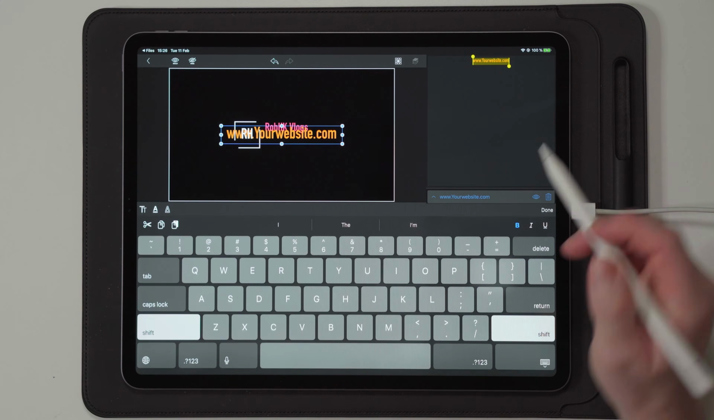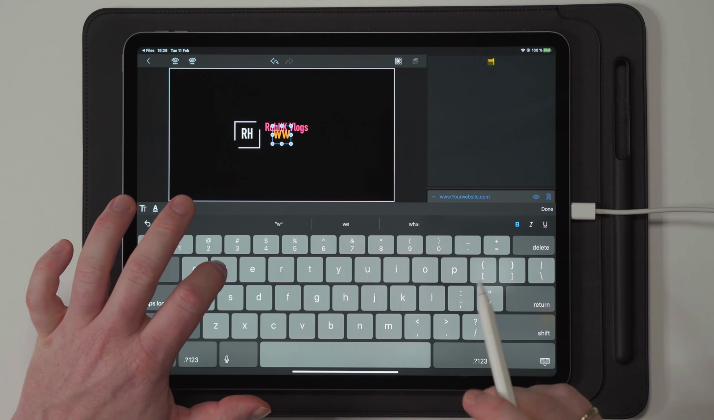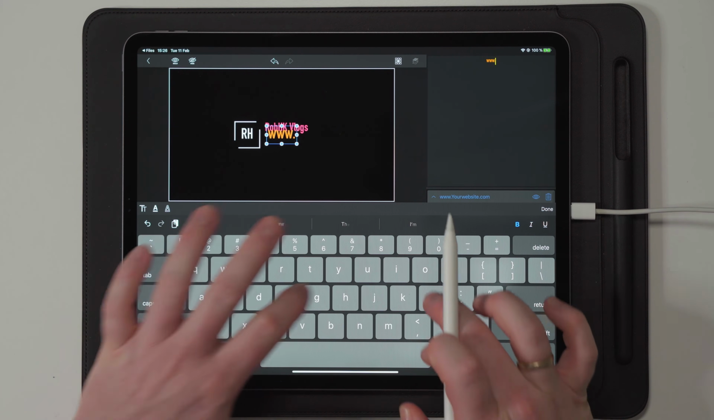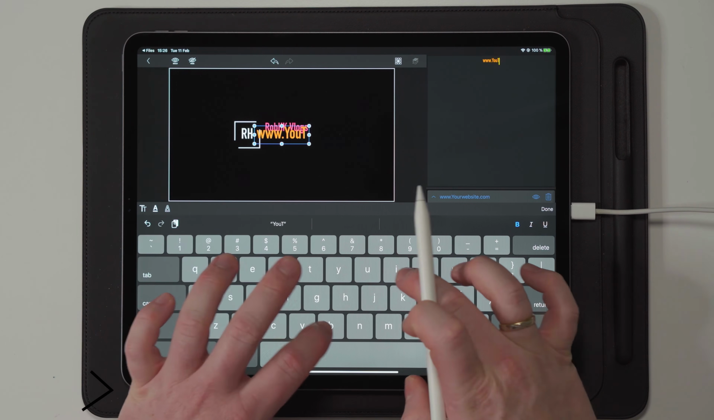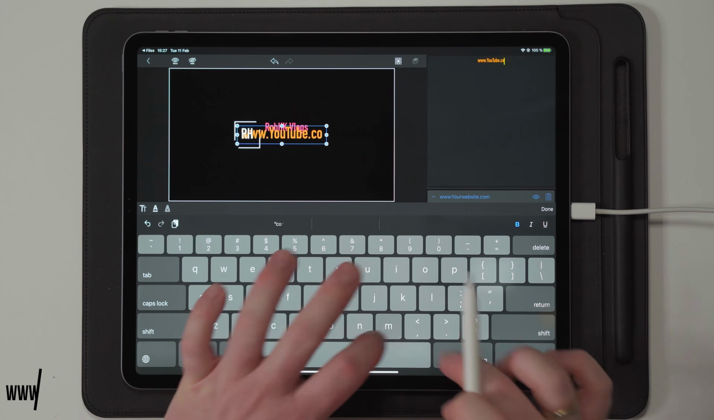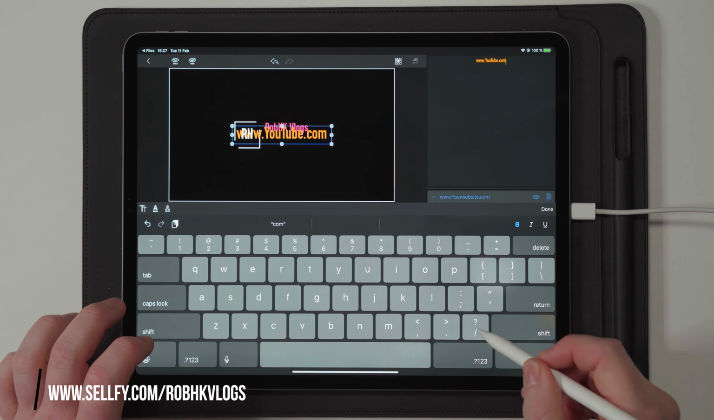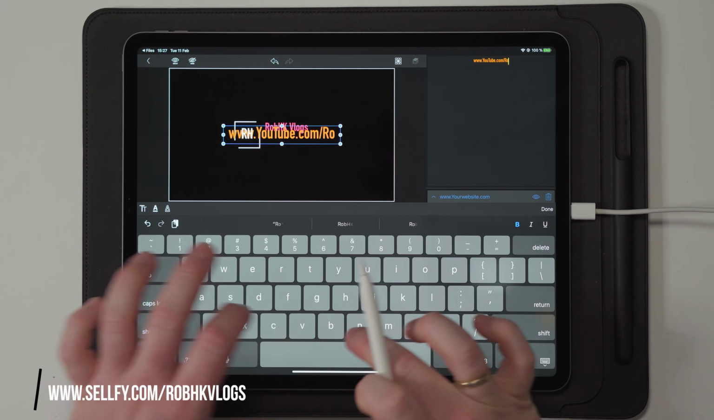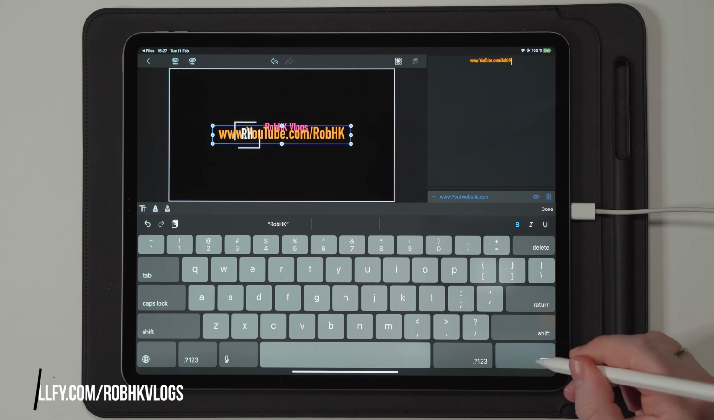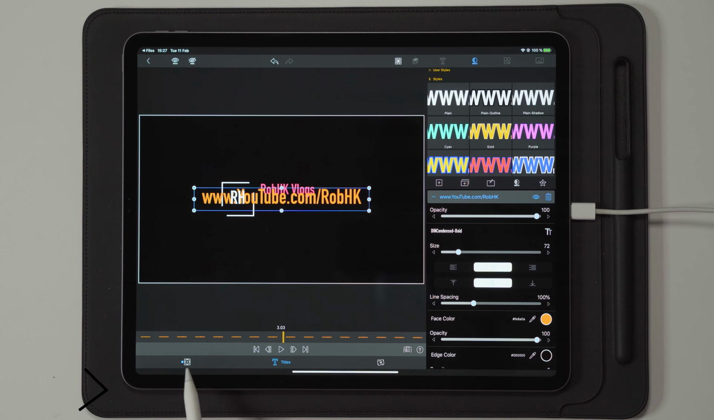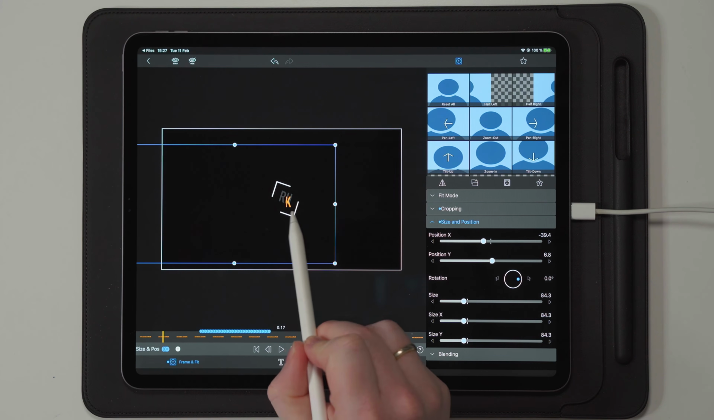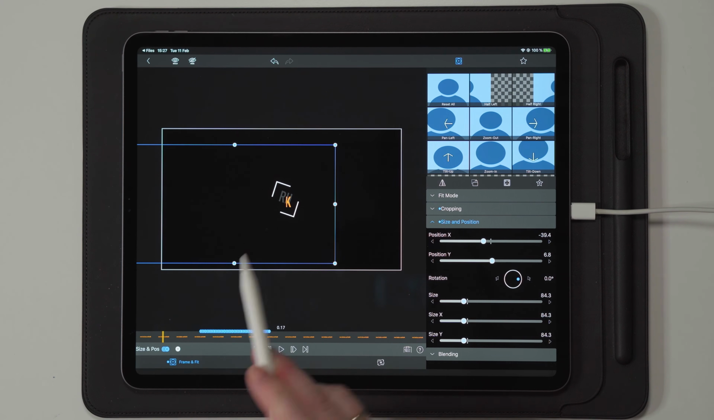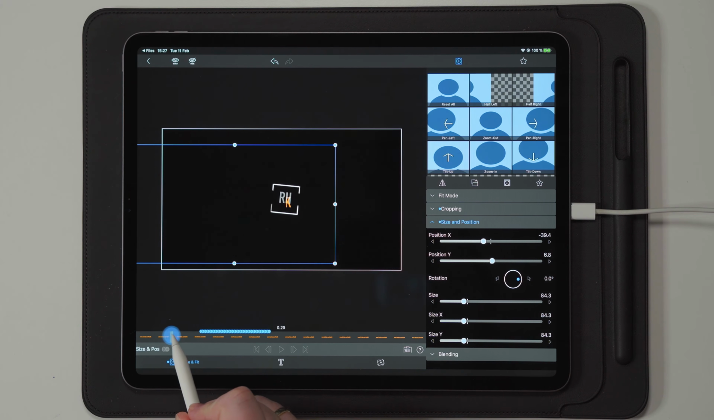I'm going to go into edit on this as well and change it to www.youtube.com, and then slash RobHK, just like that. So once again, we can go over to frame and fit, and if we now go back to the beginning here, you can now see that the decay is still visible here, and that means we have to zoom this in a little bit more as well.